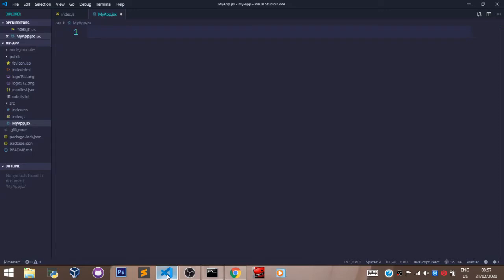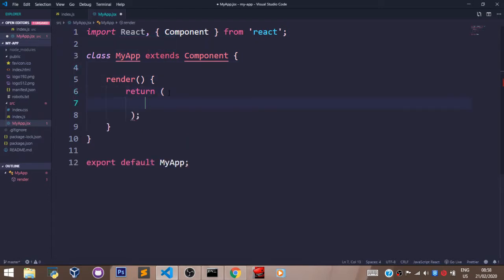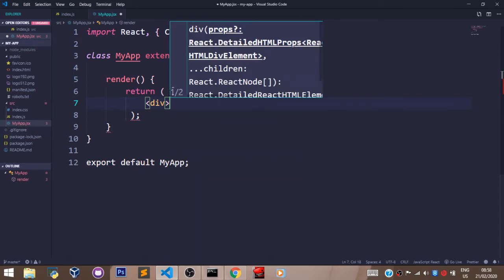So let's create a form in our VS Code using the controlled component method. Let's put in the import statement first and the class block, and let's give it a name, MyApp. Let's get rid of this statement here. Alright, and let's pass in our div tags here.